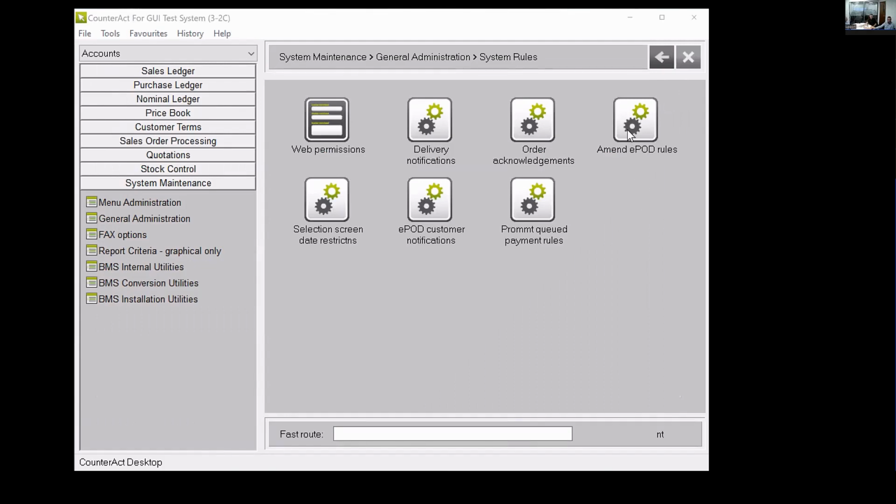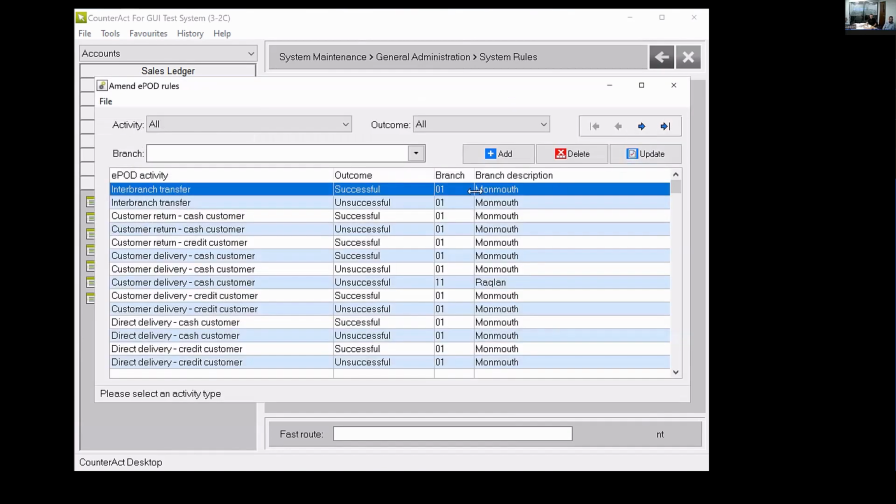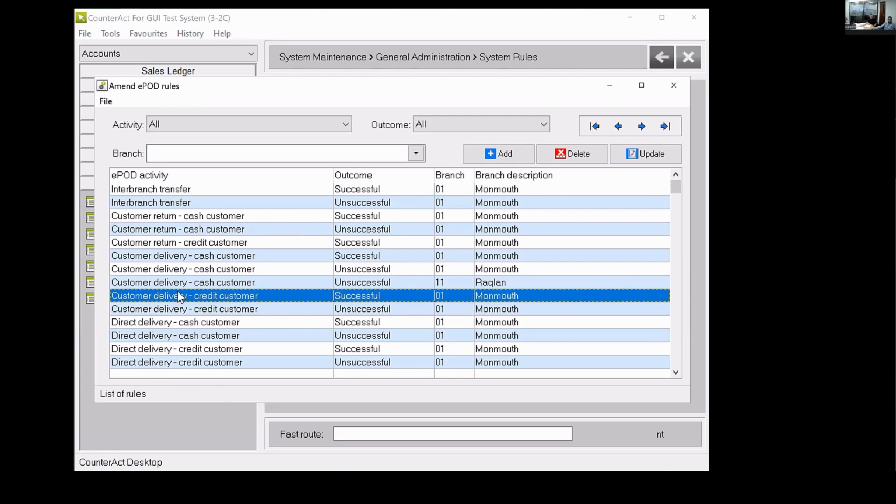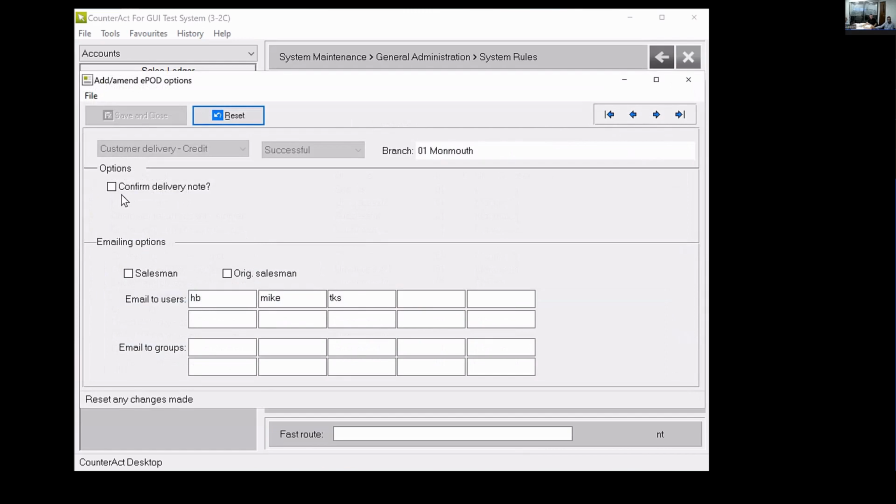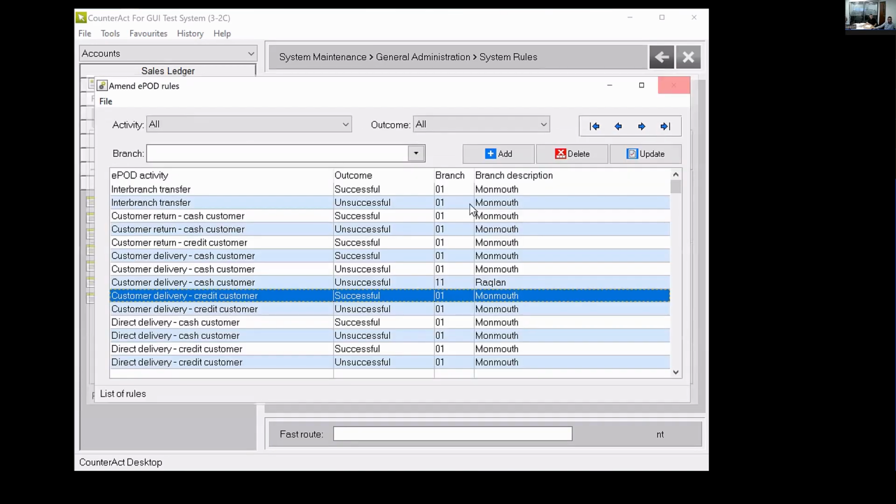So if I go into the ePOD rules, you can have this per branch. We've just set ours up for the Monmouth branch here. The ePOD rules are just what happens if I choose, let's go for a credit customer there. So customer delivery, credit customer. What happens if it's successful? If I drill down into that, I could confirm the delivery notes. The customer's accepted, they've signed for it, they're happy. You can confirm the delivery notes on the back of that. You don't want to go manually confirm that.